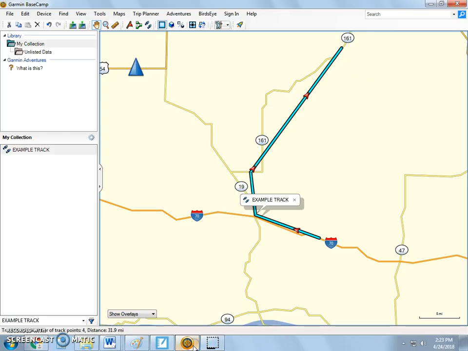Okay, so here we are with a sample track that, let's just say we have this piece and we want to snap it. Pay attention to the directions of the arrow. You want to go from the beginning towards the end. Don't go against the flow of the arrow. Make sure you've selected the track with the hand. I have. These icons up here is what you're going to use. We're going to edit that track.